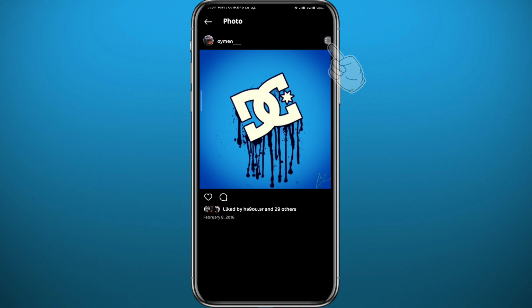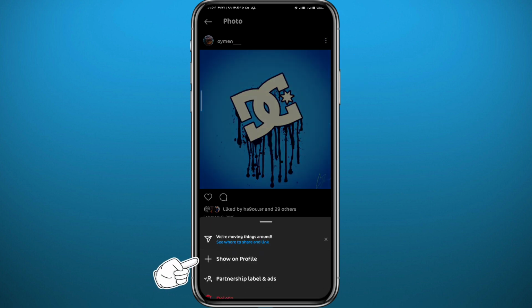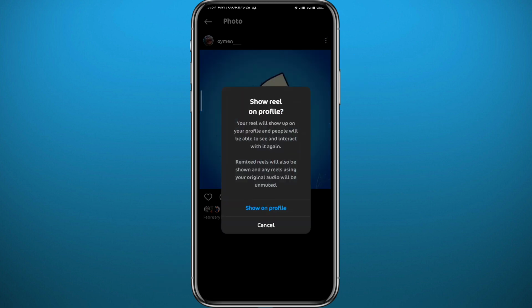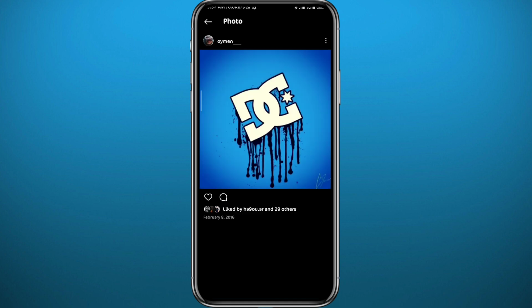Tap on the one you want to unarchive, tap on the three dots in the top right corner of it, and tap on show on profile. And as you can see, once you tap on show on profile, it will say restored. And that is basically how can you unarchive and even archive posts on Instagram.